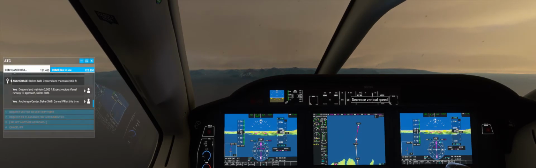land. What I'm going to do is actually cancel IFR because Anchorage Center Dare, I have the airport in sight. Cancel IFR at this time. Dare Tree Whiskey Bravo, IFR flight plan is canceled. Radar service terminated. Squawk 1200. Maintain VFR. Frequency change approved.